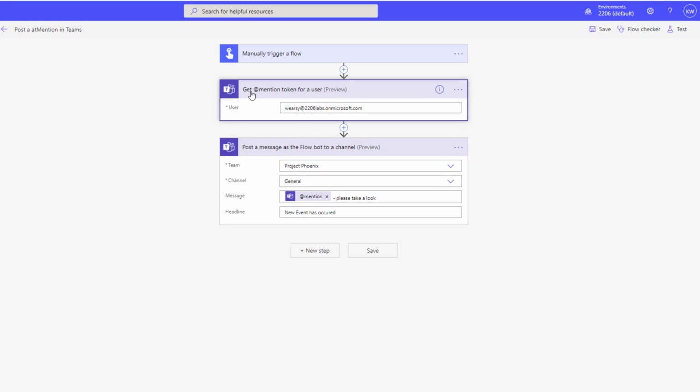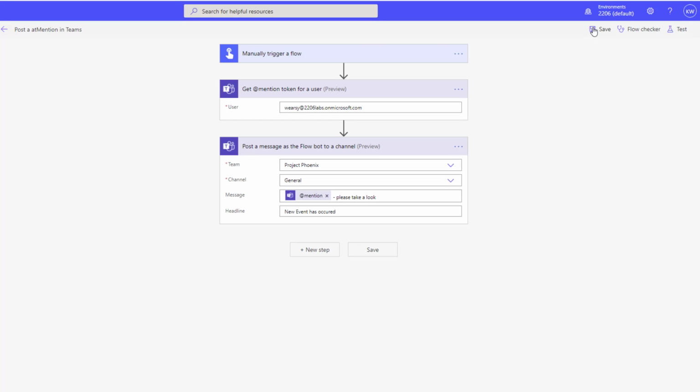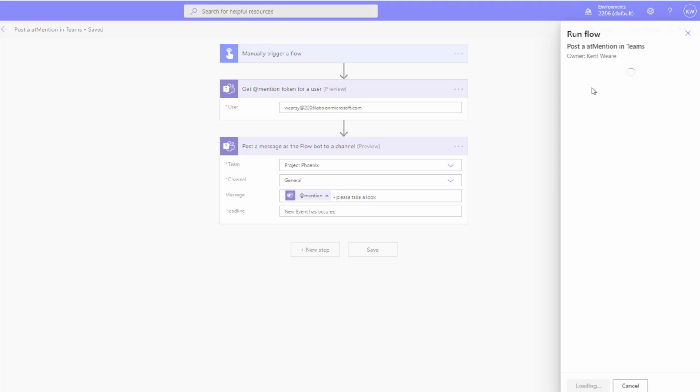So as I mentioned before, here's the action, the get @mention token for a user. Provide the email address, and then we're going to see that as dynamic content that we can include in our configuration here. So let's click on save, and then let's run this.